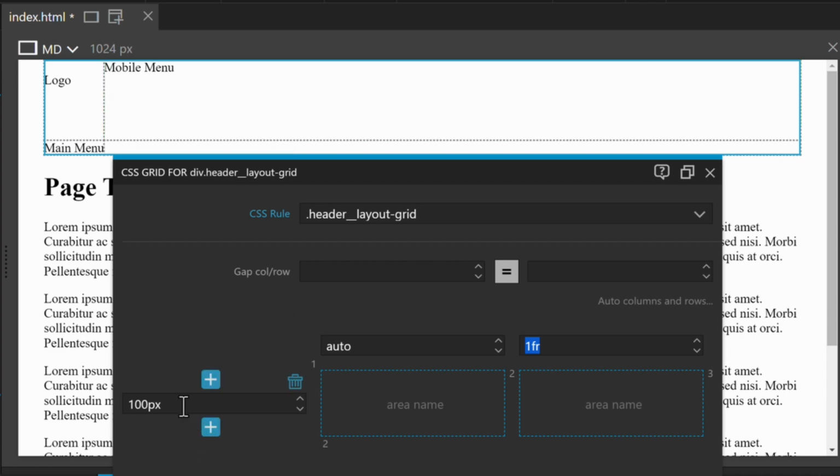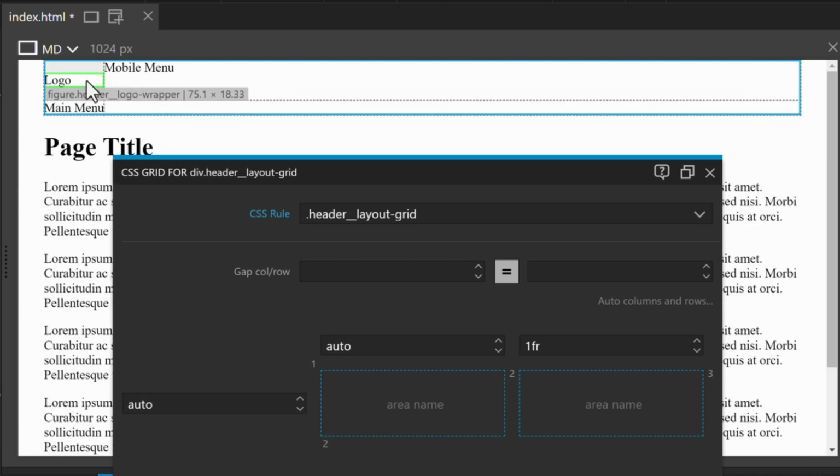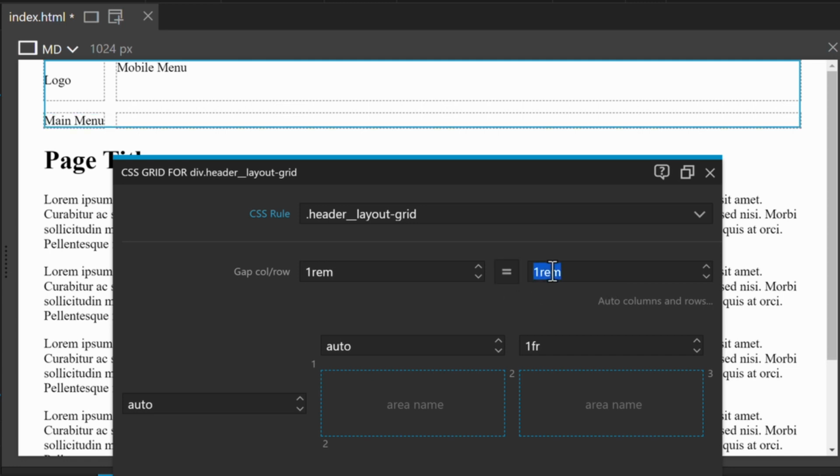I'm also going to change the height from 100 pixels to auto. And I can either type that in or I can double click it and select auto. And what you can see here is that we've got logo, mobile menu, and then below that is the main menu. I want to add a little bit of gap between the columns. So I'm going to say 1 rem of gap between the columns. I don't want it for both columns and row, so we're going to deselect that and just take out our row gap.